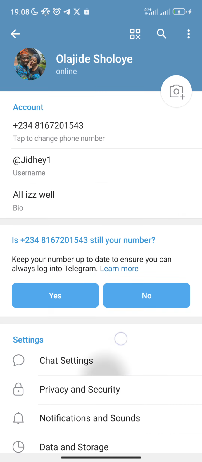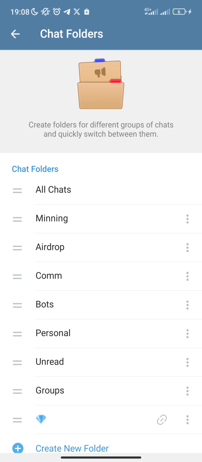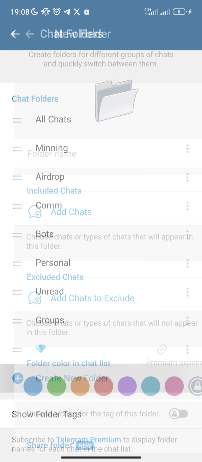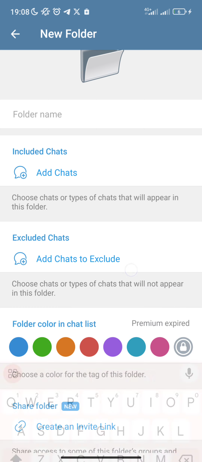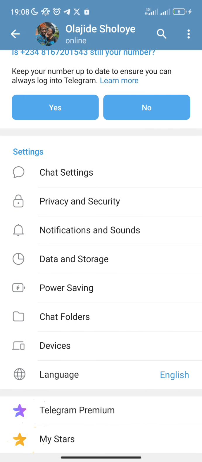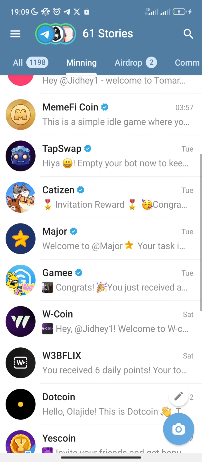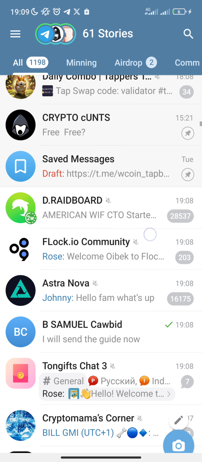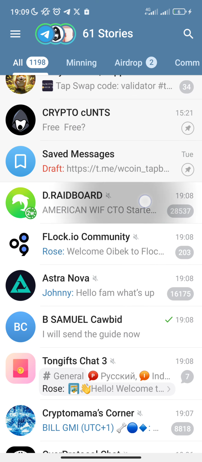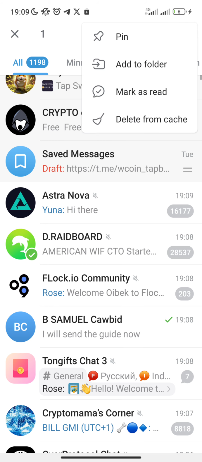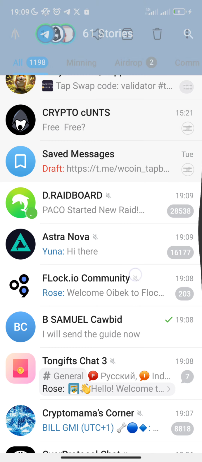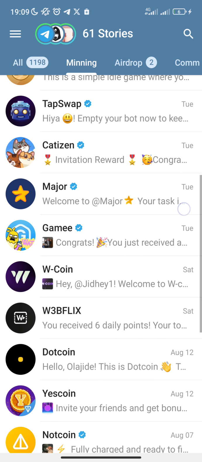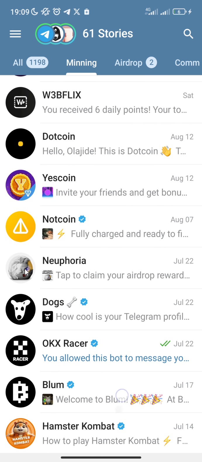So you go to your settings. At first you set a chat folder. You can create a new folder, then you put a name, you put the chat, which is going to be the software, the app you are about to put in that folder. So when you create it, let's imagine that I want to add this chat of this person. You just hover on it, then you say add to folder, then you select the folder you want to add it to. With that, it's going to be easier for you. You won't just bombard yourself with everything.